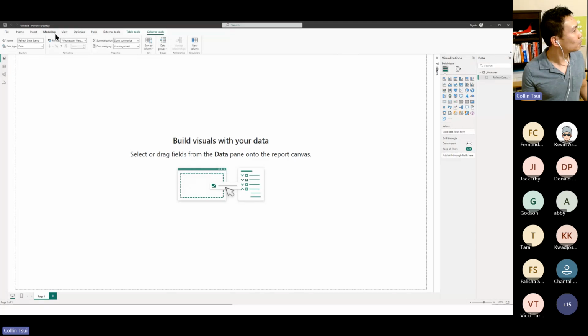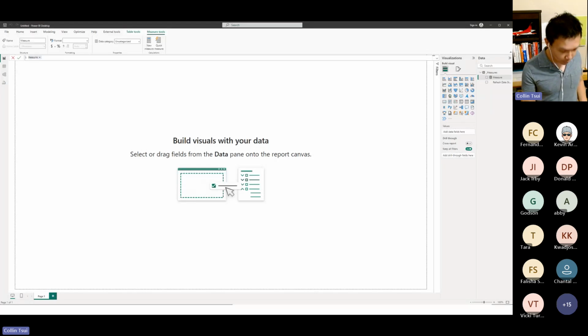Under most of the menus here, you'll have the ability to create a new measure. I like to go to modeling and then new measure. Now I'm going to give you a different piece of code to put in here for this first measure that we're going to write.